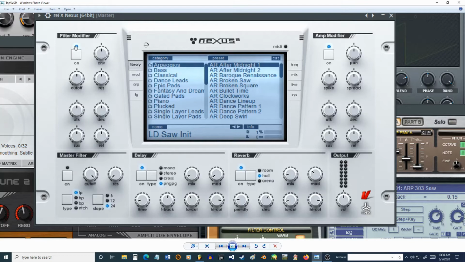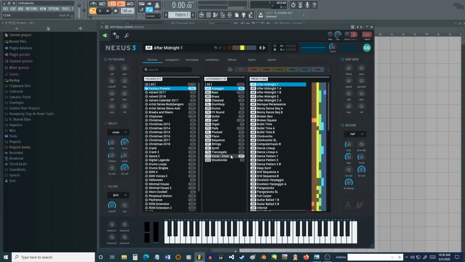Now, since you can see here on this example with the previous version, let's go back to the updated version. Now, what Nexus 3 has changed is that the knobs are located here. So, just to get a brief idea, what they did change was they put the delay and the filter knob all the way on the left-hand side, as well as the amplified mod on the right-hand side, as well as the reverb.